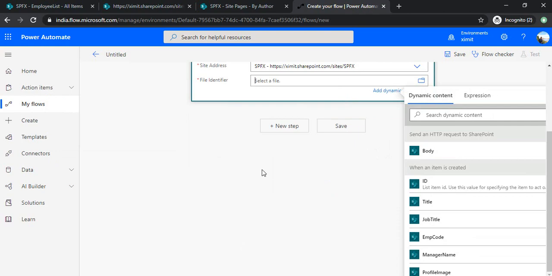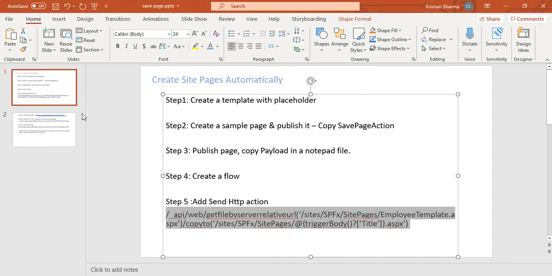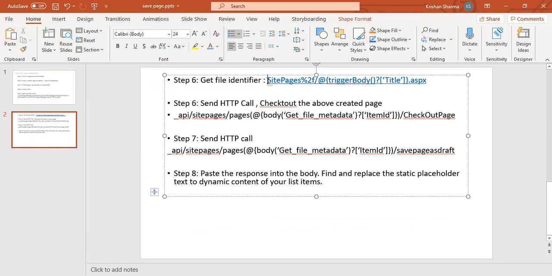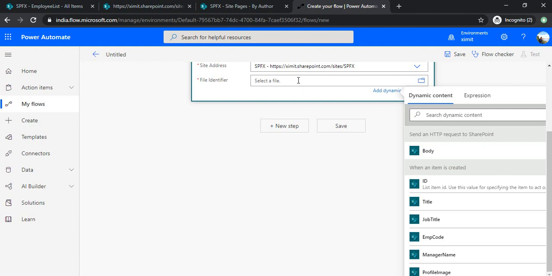So I'll just copy the URL, I mean the site page, and why I'm copying is you should take care of this as well. Instead of putting slash, we need to put the special character, because this gets the identifier. If you are putting slash, then the identifier would not be able to resolve it as a proper file path. So you can just paste that out.